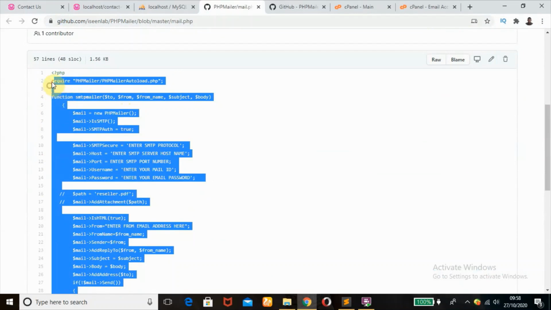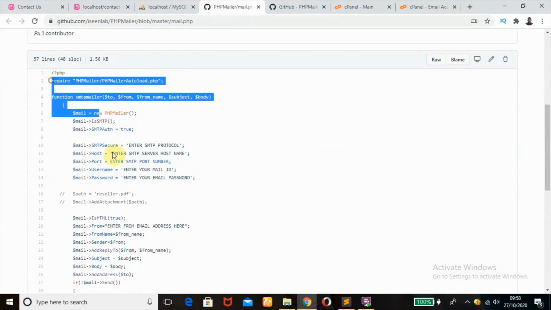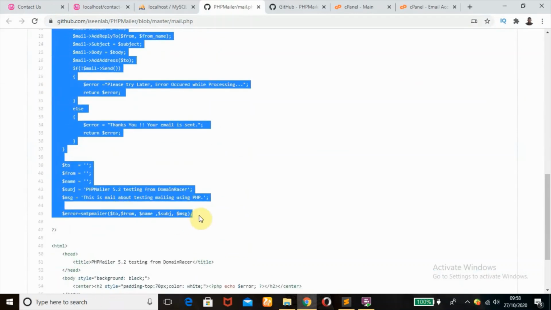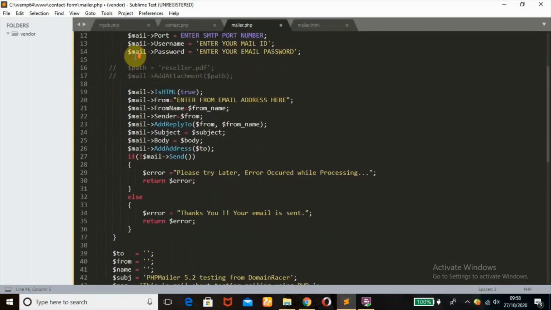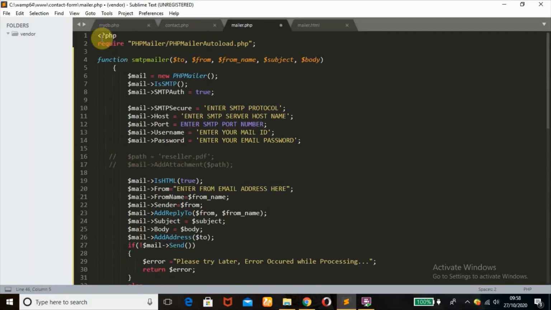Okay, I need to copy that and head back. So I'm going to paste it right here. All right, so we'll be making a few changes here. Like here, we're going to enter our SMTP protocol. What is our SMTP protocol? Our SMTP protocol is SSL.